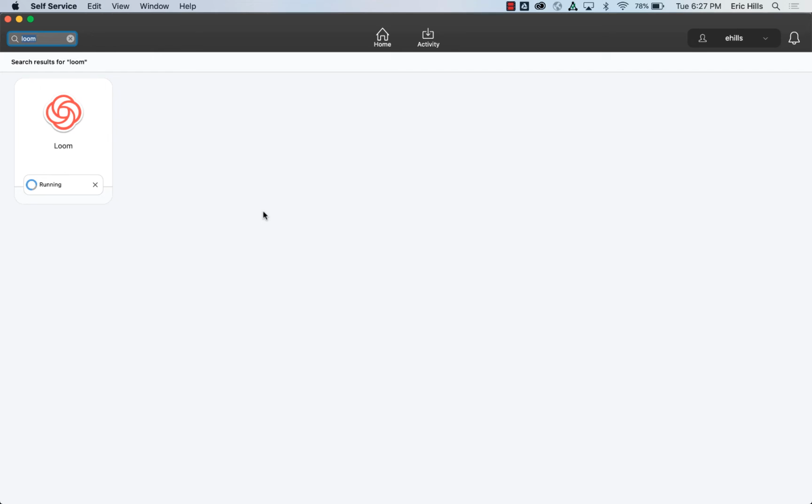This video is going to show you how to install Loom on your computer. Note that I'm on a MacBook right now, so for those of you that are on a PC, you will need to install Loom using the Chrome extension.